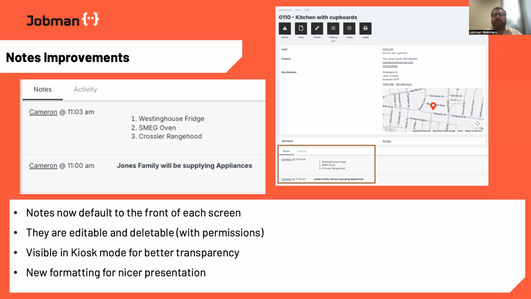There's one place now, and they're very easy to access. So what were the actual upgrades? One of the big upgrades, aside from putting the to default, was now making them editable and deletable. This was a big request from people.